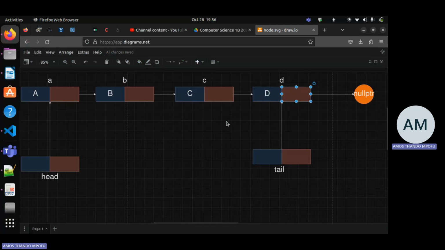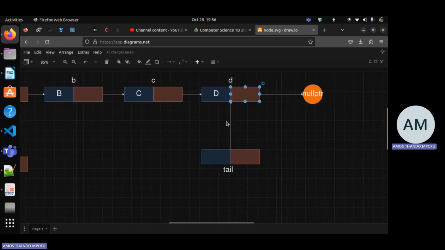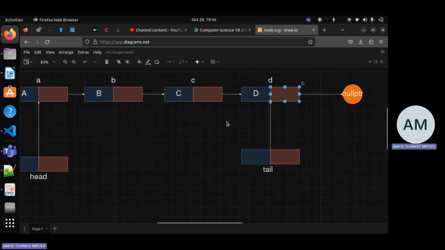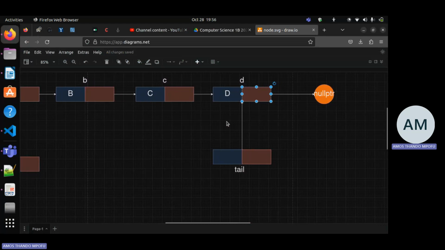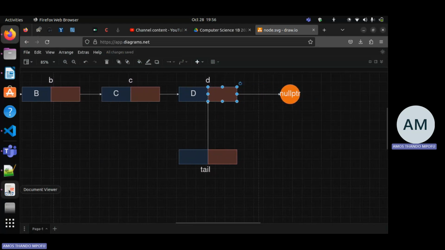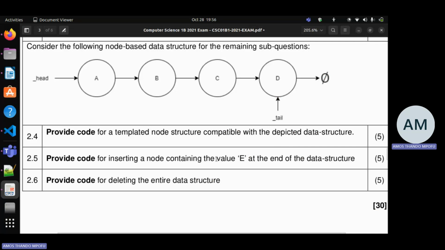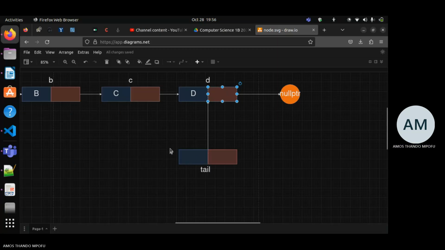So how do we insert? The way we've been inserting this whole time. You see, the reason why I like demonstrating like this, you end up answering questions before you get to the question. So how do we insert E at the end? If you check here, insert the value E at the end of the data structure. So after D, insert the value E. It's simple. The first step is to create the new node.